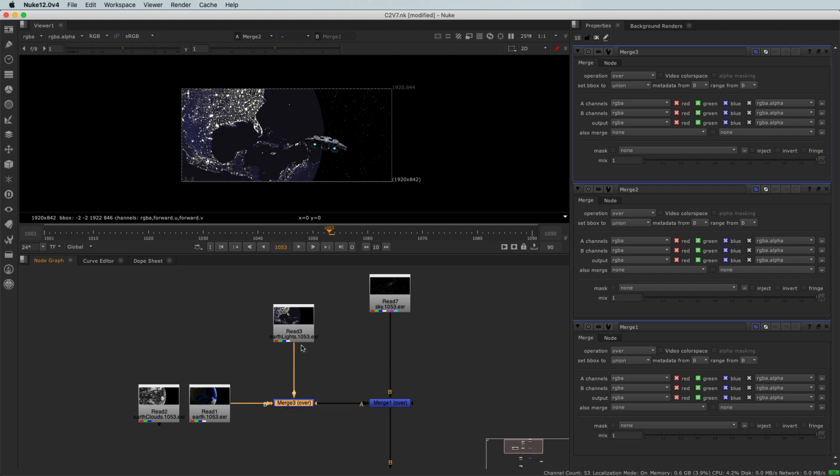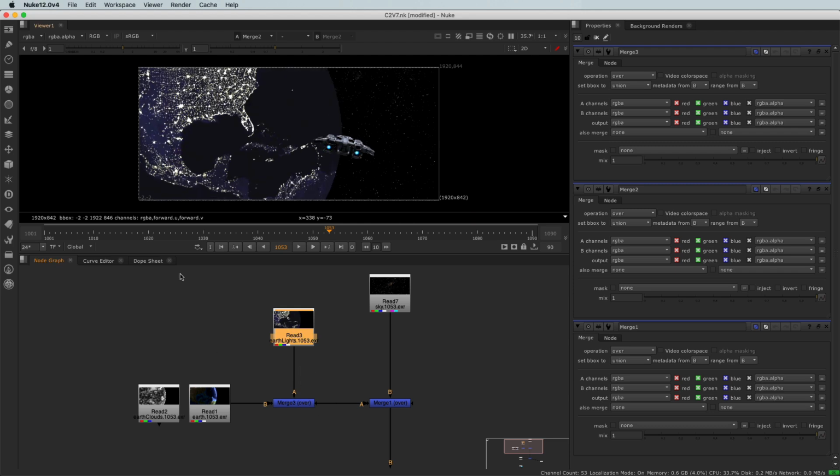If you had the B pipe connected and tried to drag and drop to connect the A pipe, it wouldn't work. Okay, now as you can see, that new layer here is totally occulting the earth layer. And so I will need to change the fusion mode of my merge 3. For that, this is the first time that we are going to go inside the properties panel to adjust things.